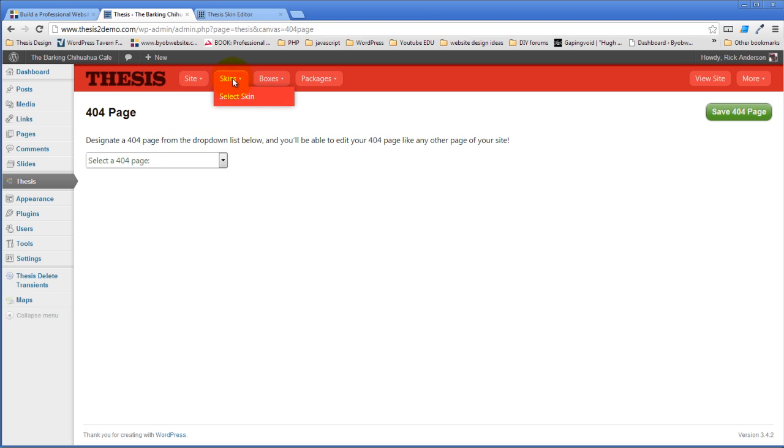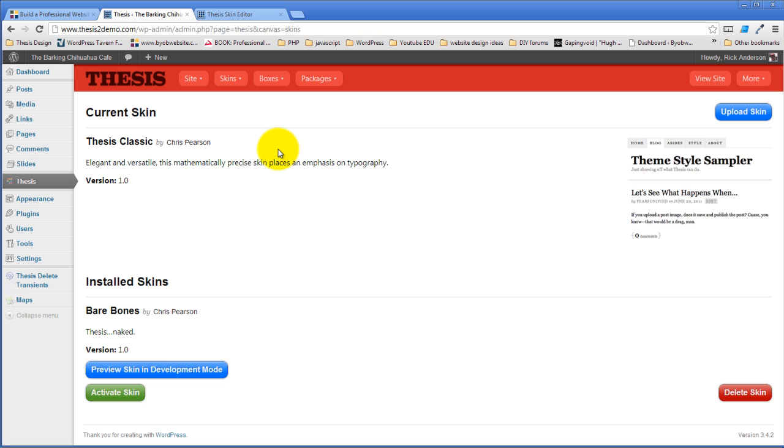The next one is the skins section. Right now there are only two skins installed. These are the default skins that come with Thesis. The first one is the Thesis Classic skin, which is the one we're working on right now. There's also a bare bones skin that comes along with this. And then you can upload additional skins simply by selecting upload and picking the skin that you want to add, uploading it, and then activating it. This is very similar to the process of activating another theme or a plugin inside of WordPress. And we'll talk more about skins later.